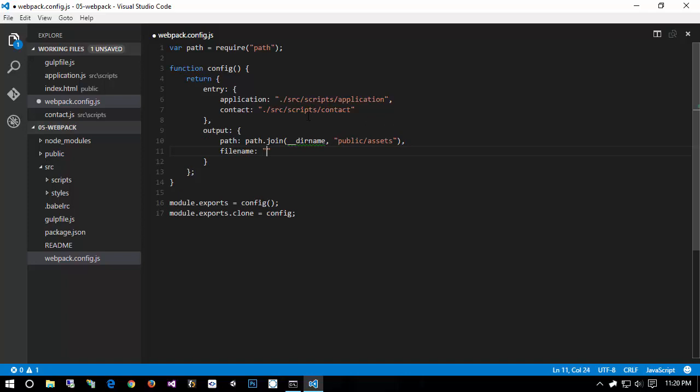But now I have a problem with filename. So I have to provide the filename, right? We need to know what bundle is going to be printed out. But I can't do application.js because then both my application and my contact bundles will be named the same thing. So instead what I'm going to do is name it with a placeholder. I'm going to surround it with square brackets and just say name. If you go into the Webpack documentation, you'll find a bunch of different placeholders you can use here. In this case, I'm using name, which is going to refer to the bundle name. So the first one will be application, and the second one will be contact.